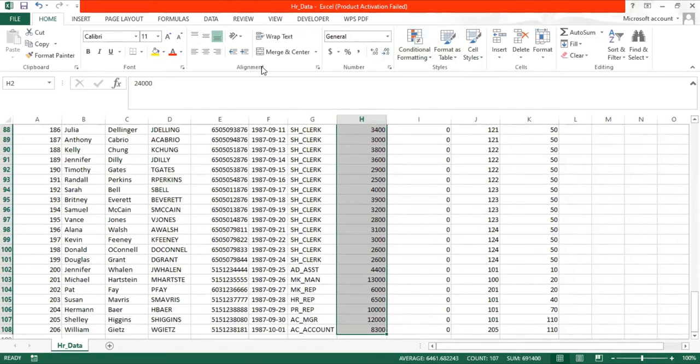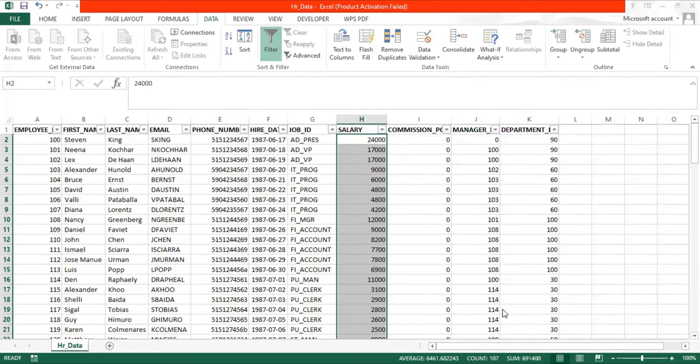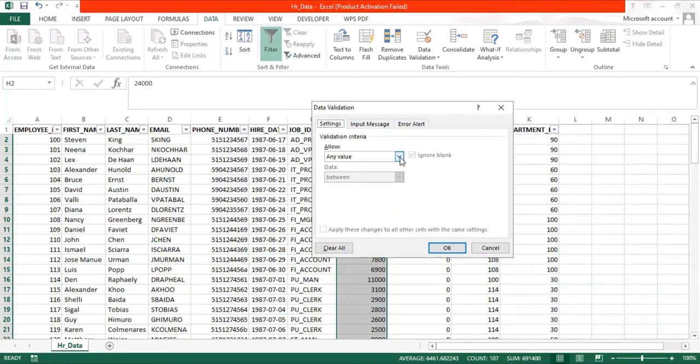So we select the column, go to the data tab, and there's an option of data validation. We click on it, and as soon as we click on it, we'll see a pop-up of data validation, which has settings, and it will allow values. Say we want whole numbers. So the data should be in the range of 5,000 to say 50,000. We click on OK.